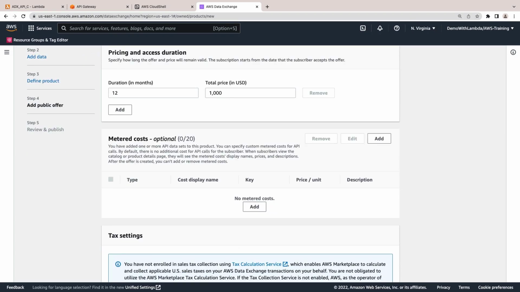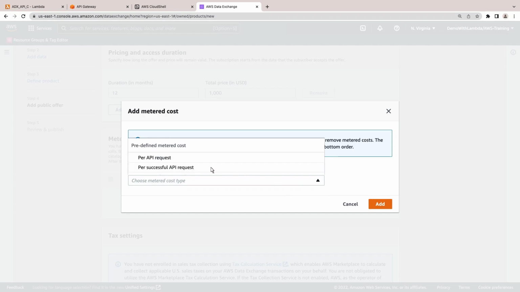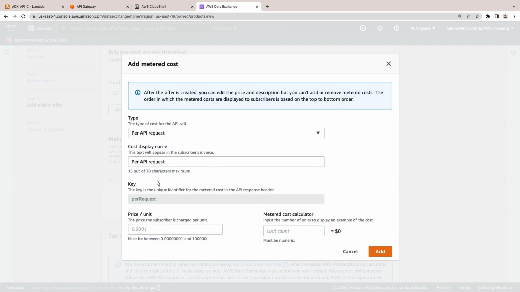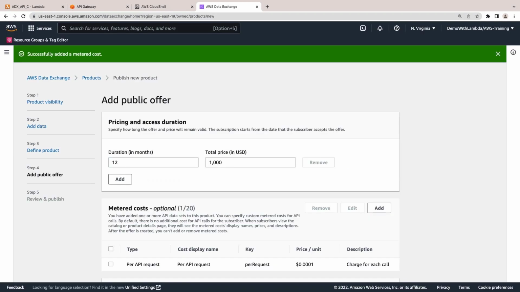Metered cost pricing is optional. There are many ways to formulate costs. First, let's add a per-request cost. We'll define the cost per unit. Let's describe and add the price model. If we wanted to offer subscribers only metered cost pricing, we would define the total price of a contract as 0. In this case, we're going to combine the contract and metering pricing options.